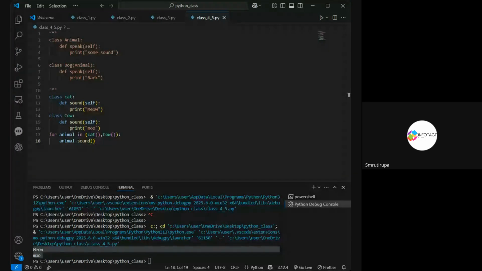Any more questions around this? Ma'am, could you please give examples of polymorphism and abstraction also? I have just given polymorphism over here. Ma'am, encapsulation and abstraction. Okay, just a minute.